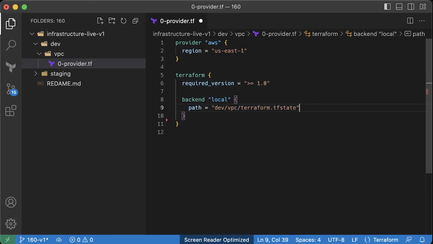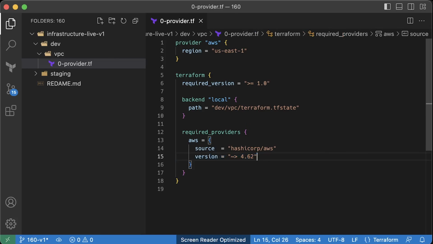This approach should be used most of the time, especially when working in a team, instead of relying on local state. Here we can set a path for storing the state file. Often this path will be in object store like S3 or Google Cloud Storage bucket. Additionally, we can set version constraints for the AWS provider itself. That's all for the provider configuration.